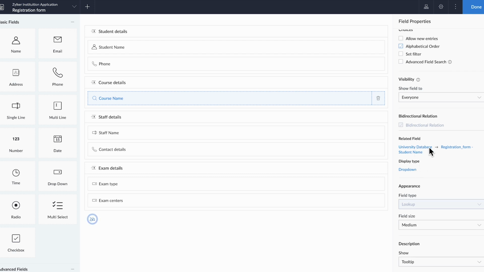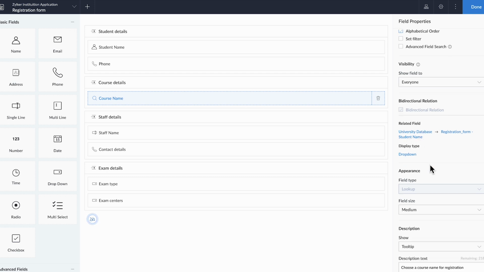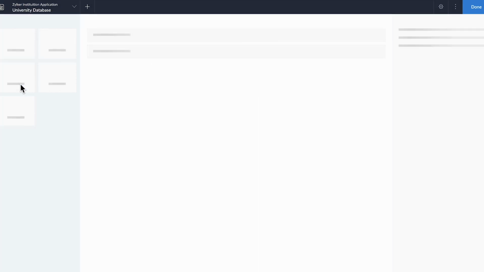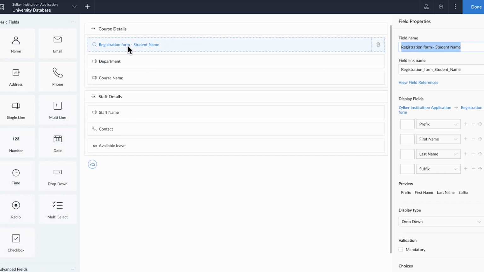So from the registration form, we are sending the student name to the university database, right? Once your bidirectional relationship is enabled, if you just move on to the university database, here you can see a lookup field is already automatically created, right? This is the value that I sent from the registration form to the university database. So this is automatically created, right?